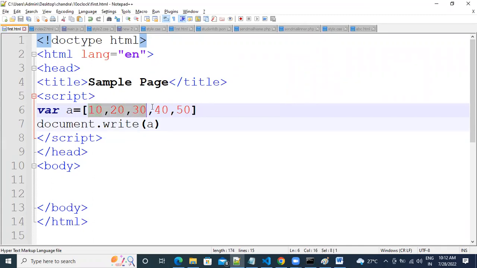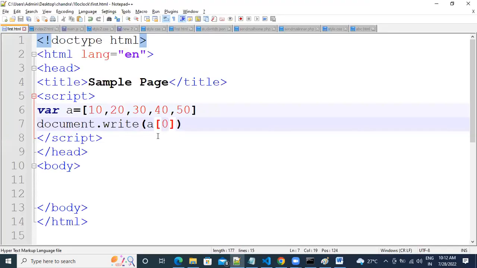Array indexes start with 0: 0, 1, 2, 3, 4. If I want to access only the starting element, what are you going to do? Just pass the index 0 here. If I pass index 0, we get only the first value. If you want the second value, you use 1, and automatically you will get it.